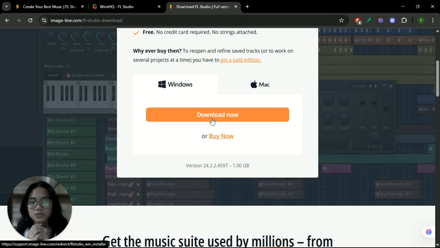FL Studio runs smoothly on MacBook Air, but for best performance, close unnecessary apps and ensure your system has enough free RAM and storage. If you have an external MIDI keyboard or audio interface, connect it to your MacBook Air and configure the device settings in FL Studio's audio and MIDI options.